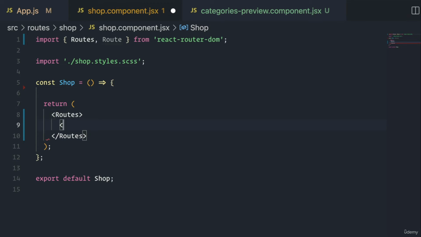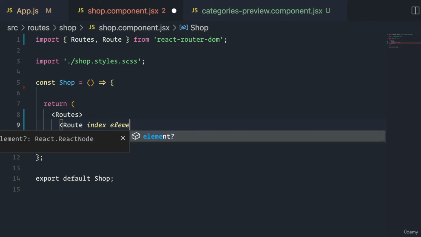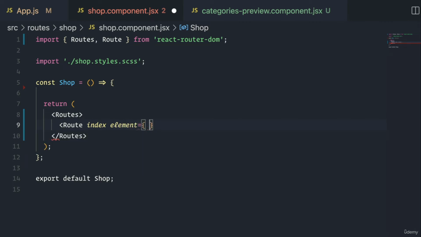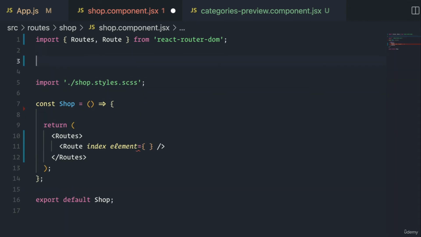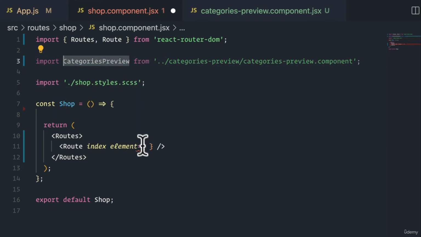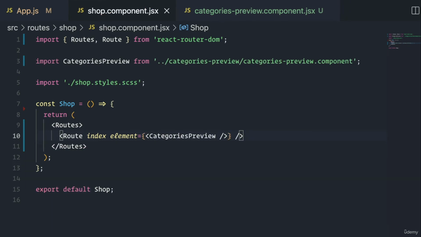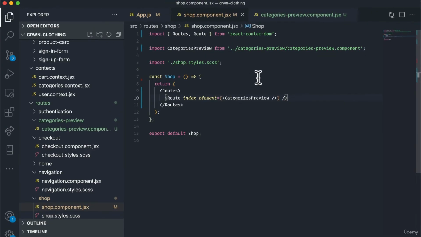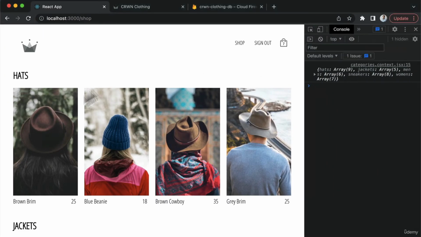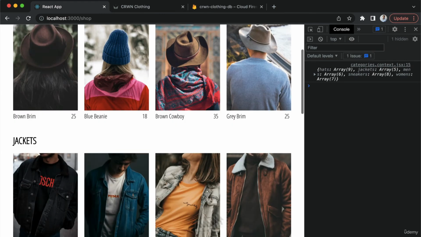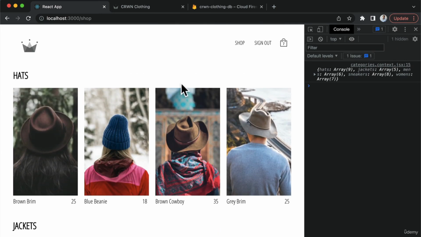So here I'm going to say Routes is going to match a route where the index route is going to render the element of our new collections preview, or categories preview. So let's import this in: import CategoriesPreview from the categories preview route. And then we're going to render the full component. Now if I save this and go back to my application, there we see it. Everything is still present, so nothing has broken yet.